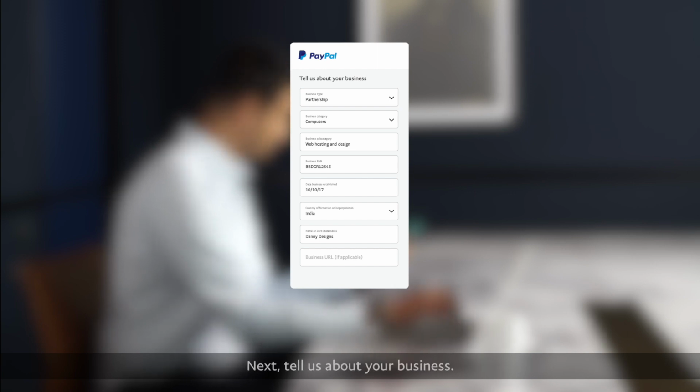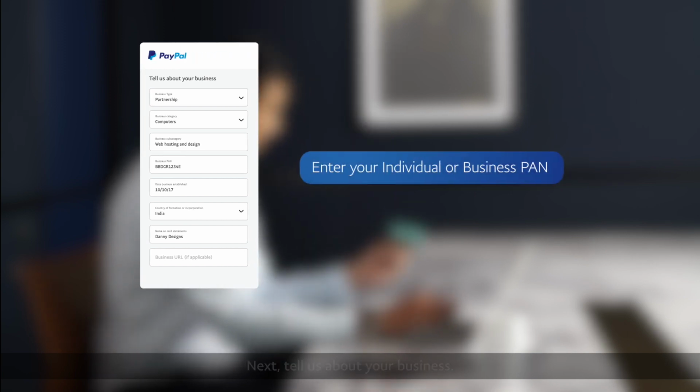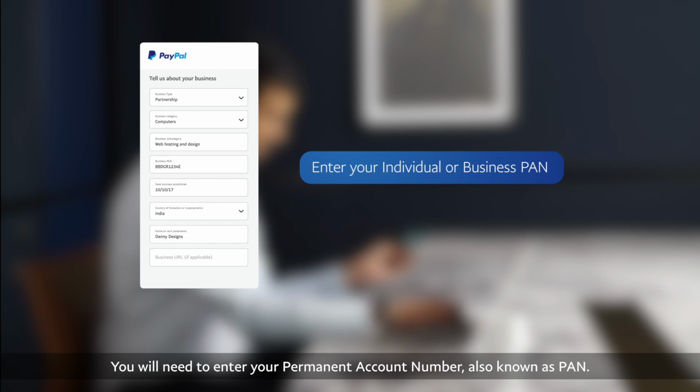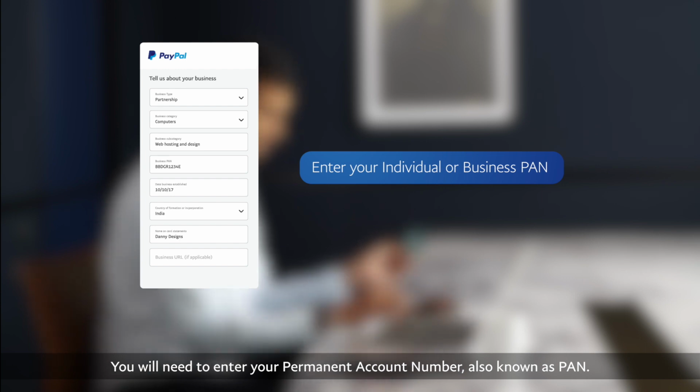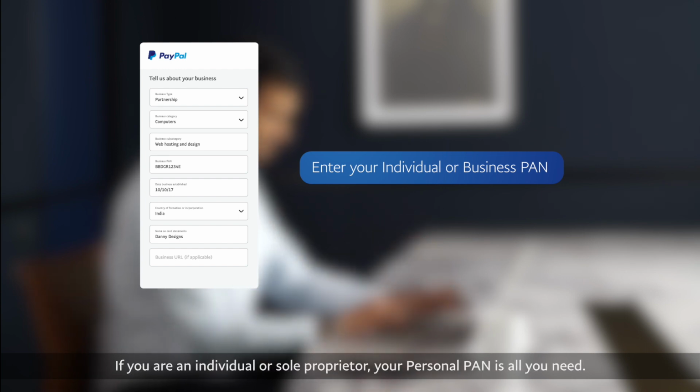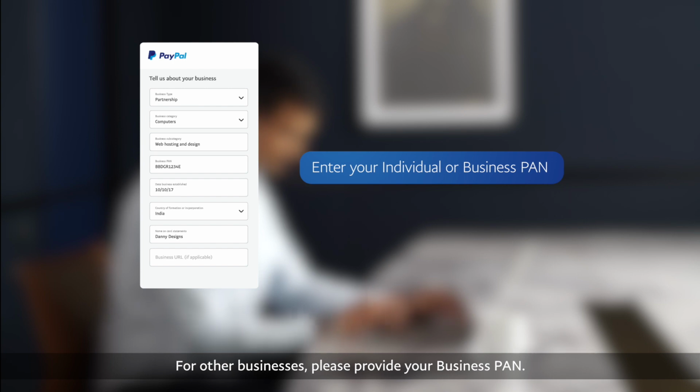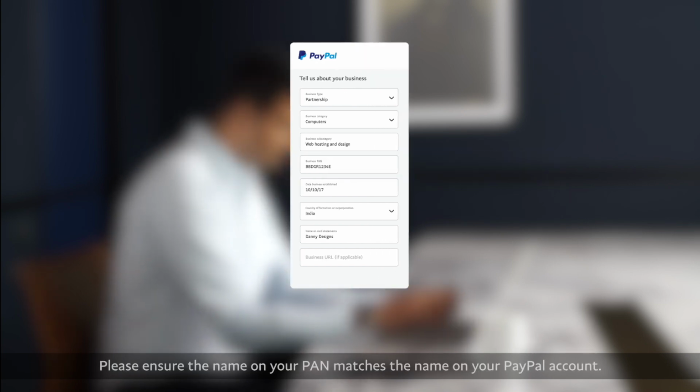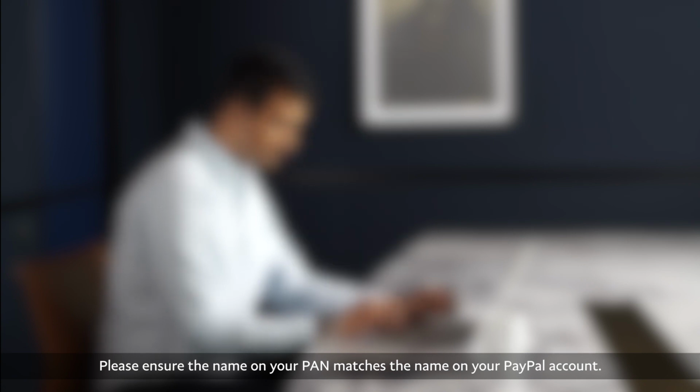Next, tell us about your business. You will be required to enter your permanent account number, also known as PAN. If you are an individual or sole proprietor, your personal PAN is sufficient. For other businesses, please provide your business PAN. Please ensure the name on your PAN matches the name on your PayPal account.